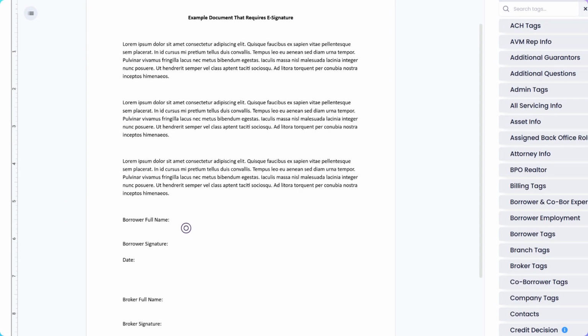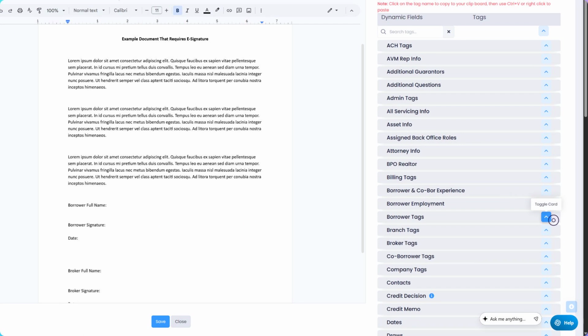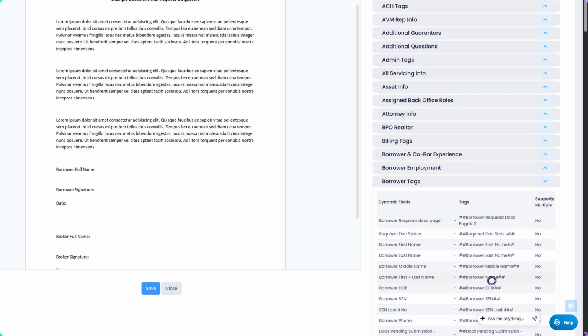Now we've got our example doc that needs e-signatures from both a borrower and a broker. We'll start with the borrower's full name. Click on the Borrower Tags drop-down arrow to display all the borrower-related fields. The name of the field is in the first column, and the merge tags we want are in the second column. We want the borrower's first and last name, so we'll just click on this merge tag and it'll automatically copy it to our clipboard.